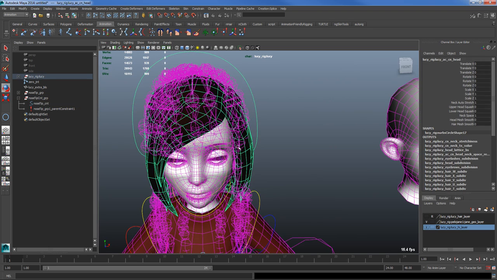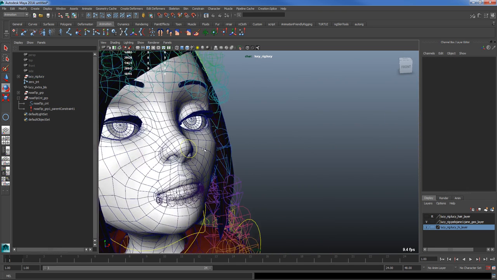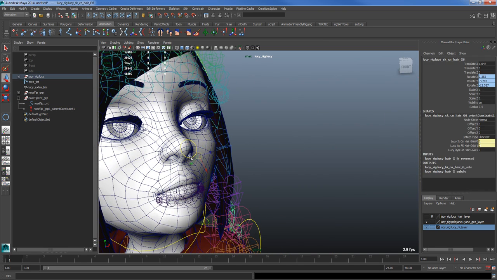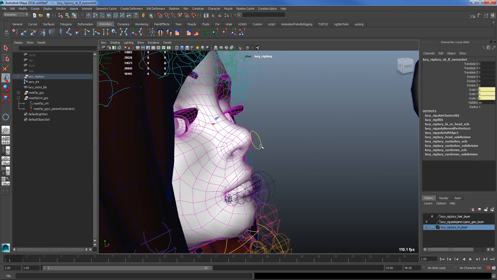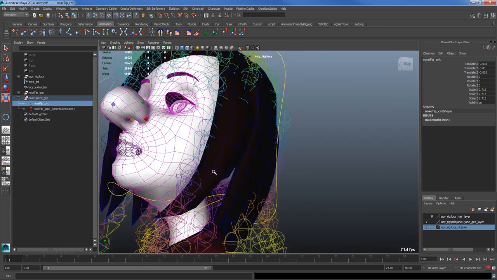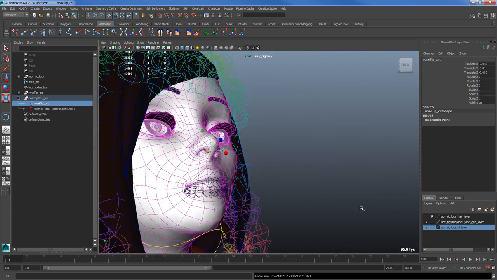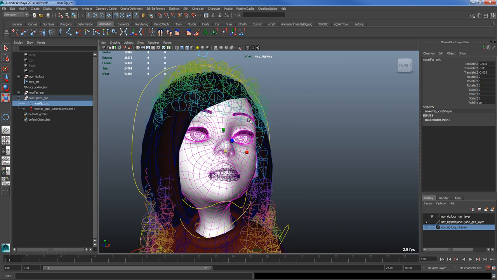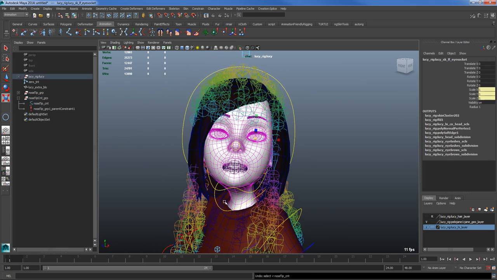So let's see if everything works. So I move the head around, and then I grab my control. Here we go. So see, we added the extra deformation we wanted right there. So you can apply that on the cheeks, on the eyebrow, anywhere you want, okay?